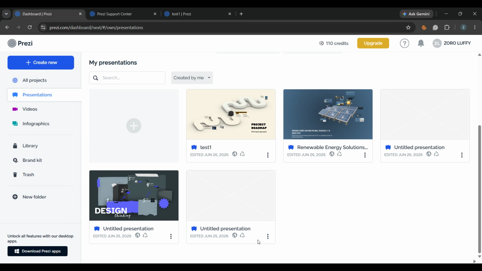Once you find the presentation you want to open, simply click the pencil icon or the edit option. That should take you into the editor and let you access the file again. If it still doesn't open right away, double check that you're in the correct dashboard area and that the file is part of your account. Also remember that older Prezi presentations can sometimes appear different from newer ones, but they are usually still recoverable from the main presentation list.